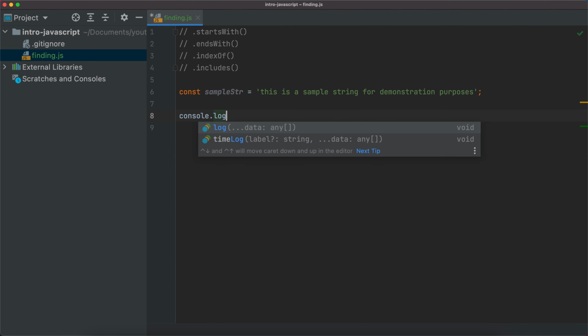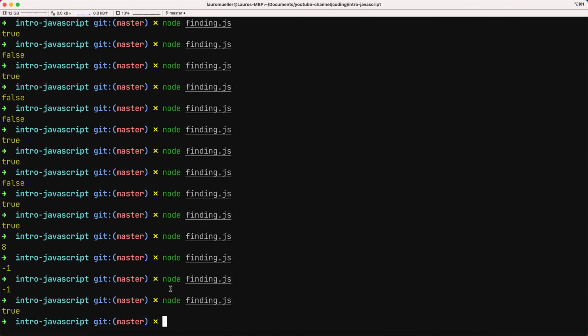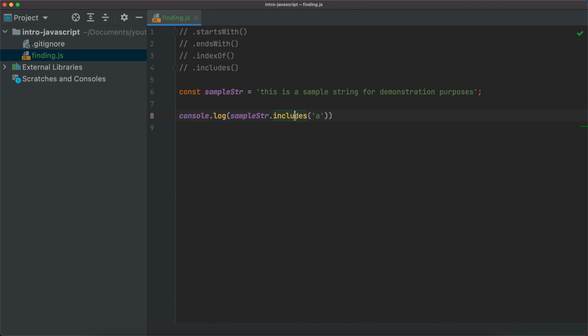Now the includes, it's actually quite similar to the index of, and the idea of includes is that it does not return the index, it just returns a boolean, right? So it returns a boolean if the string that we are using here includes this substring. So let's say A here. I'm going to console.log and I'm going to get true. So let me just clear the whole thing here, run it again. I'm going to get true. It doesn't give me any information about the index, but it tells me that the string contains the letter A. If I were to pass AS here, then this is going to return false, right? So this is a somewhat safer way to check whether a string contains a certain substring or not.